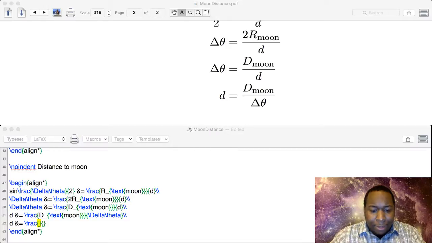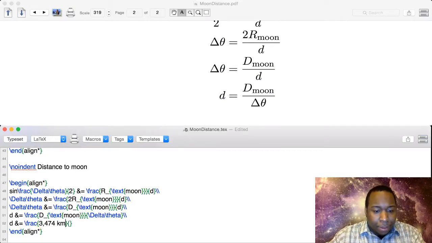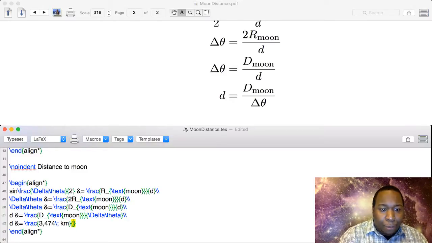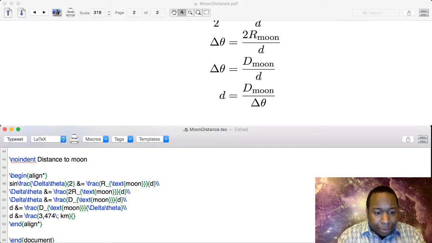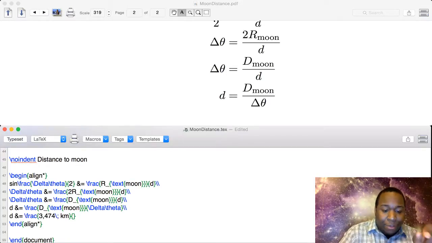Right, you guys can see what I'm seeing. Perfect. So it was 3,474 kilometers. I'm going to put that there. And we're going to divide this by delta theta, which was 0.58 degrees. Just copy and paste that. But wait a second. I can't use degrees.